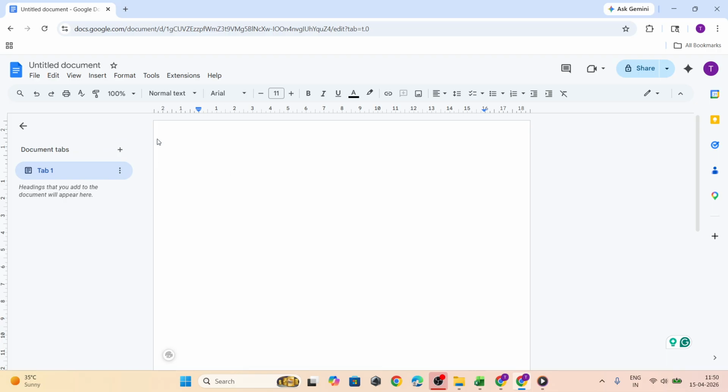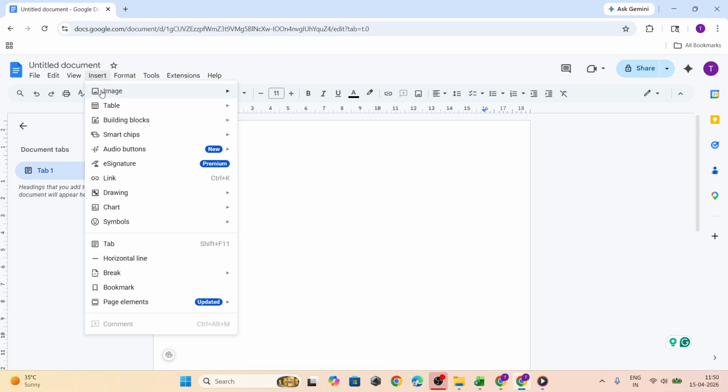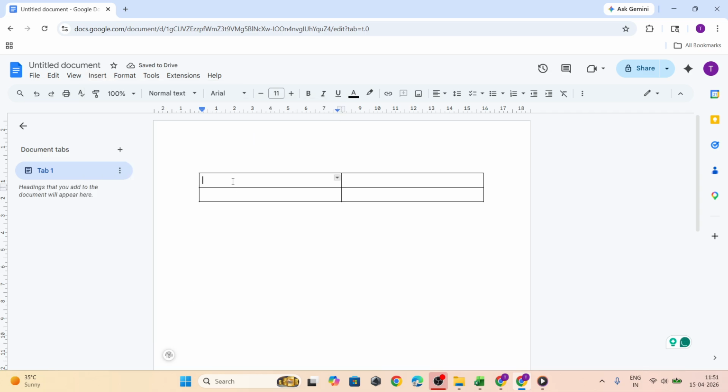Next, insert a table to structure your form. Go to the Insert menu, choose Table, and select the number of rows and columns you need. A simple setup is a 2-column table. The left column for labels like name or date, and the right column for the areas people will fill in. Add as many rows as you need for your questions or fields. If you need more later, you can always insert additional rows.